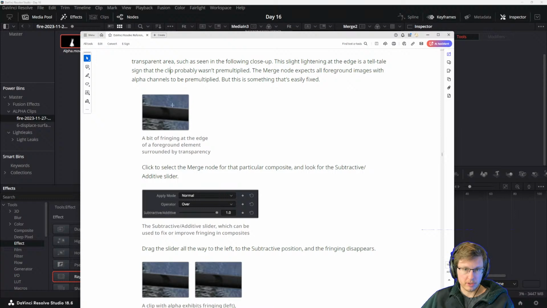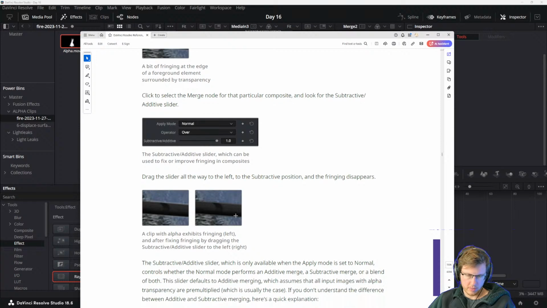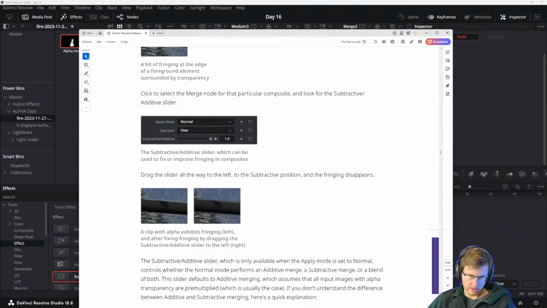So fringing, a bit of fringing at the edge of a foreground element surrounded by transparency. You've got to click to select the merge node for that particular composite and look for the subtractive additive slider. Drag the slider all the way to the left, to the subtractive position, and the fringing disappears. Oh, so if you see fringing, just crank this subtractive additive to the left.